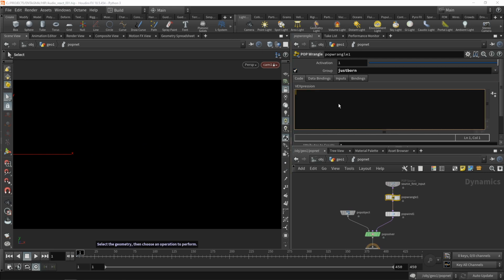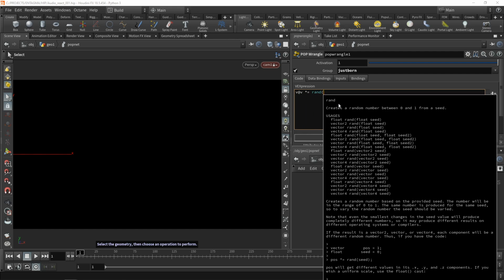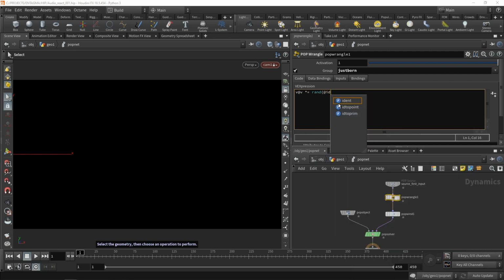And all I want to do in here is take the just born particles' velocity and multiply it with a random number between 0 and 1. So let's use the random function and use a particle's ID, not the point number. That can vary over the life of a particle depending on which other particles die or get newly spawned into the simulation. So let's use the particle's ID instead of the point number to randomize the initial velocity, resulting in a look like this when we hit play.